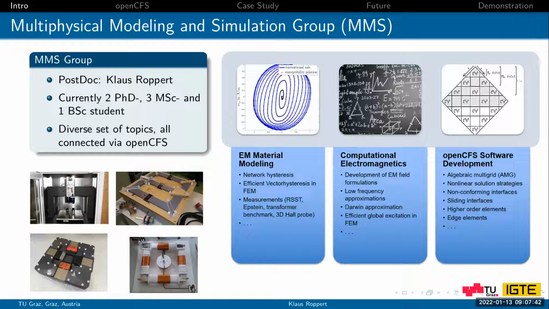And then we're also implementing all the models and formulations into our software openCFS that I will introduce on the next slide, where we also conduct some research into some numerical techniques like algebraic multigrid solver or preconditioner, and non-conforming interfaces that I will show you in the case study.